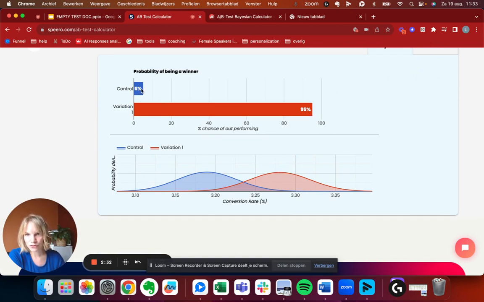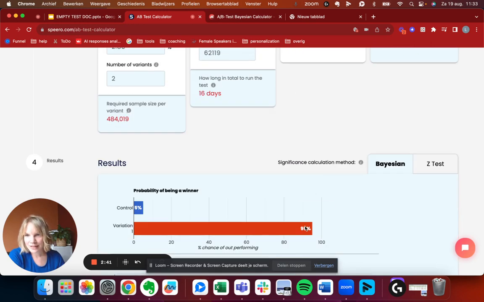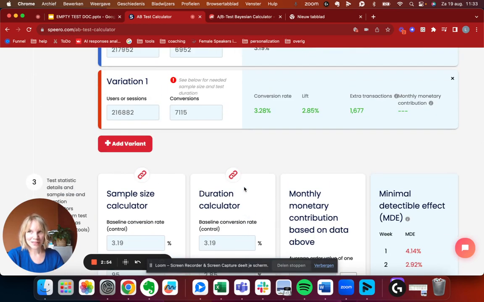But it could be that your control has a 95% chance to outperform and you will have a losing test. Of course, that's also an option. Or it will be like a 60% chance to be better than control. And then it's really up to you. Will you implement this change because it's just the direction you want to go, like the strategy you want to take with the brand or whatever that is, or it costs too much money.